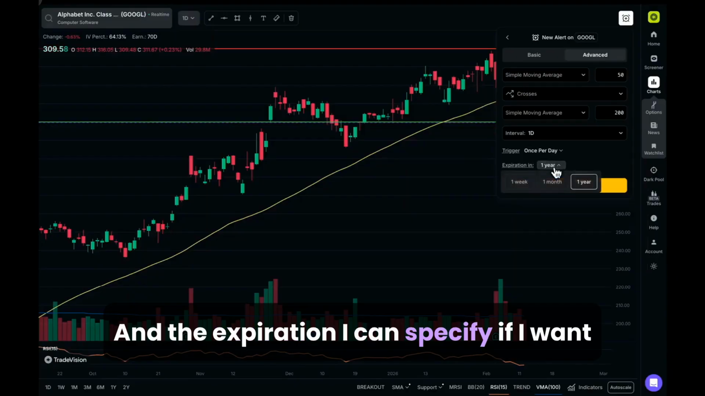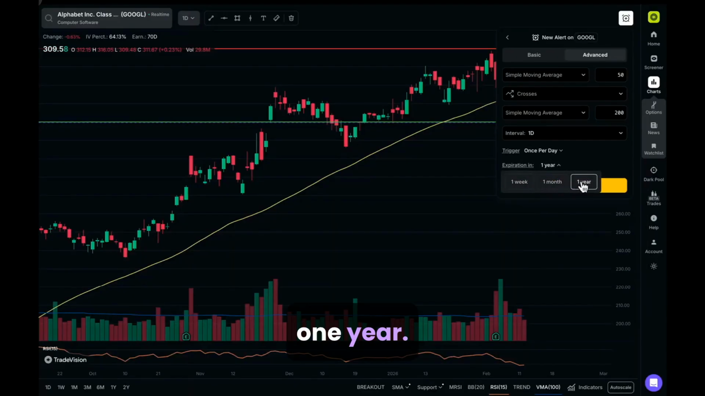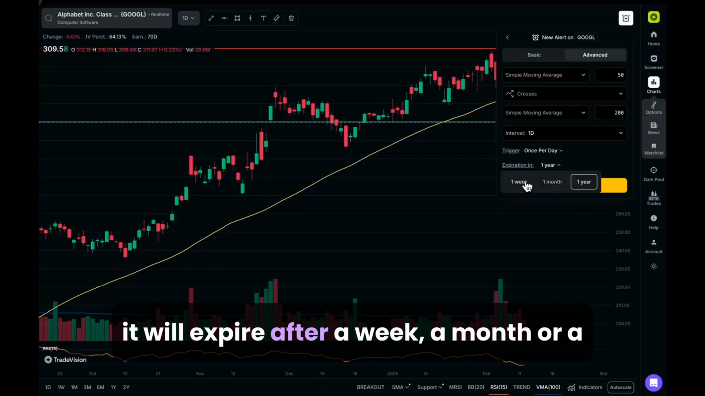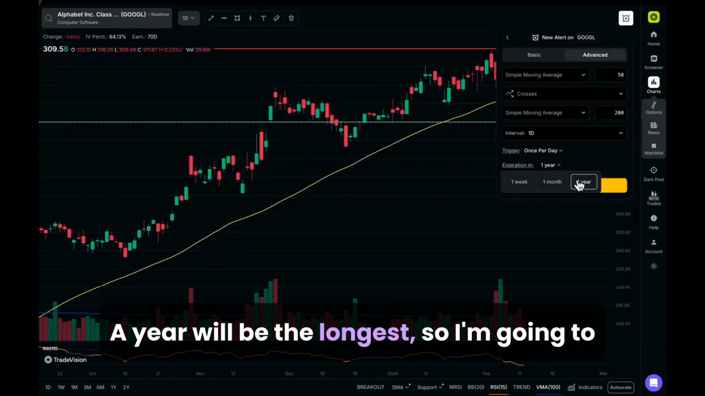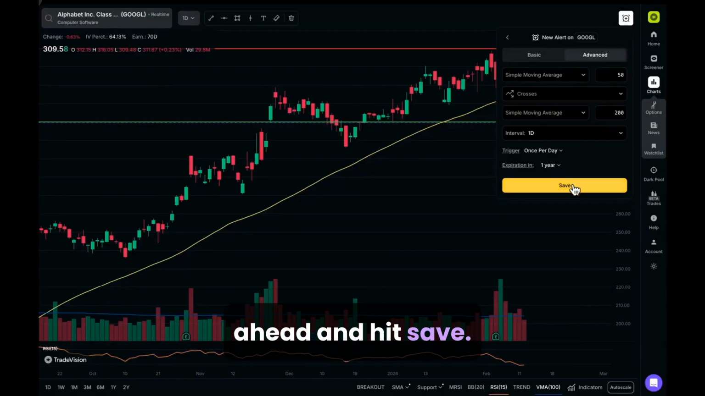And the expiration I can specify if I wanted to do it a 1 week, 1 month, or 1 year. So if this alert never comes to fruition, if it never triggers, then it will expire after a week, a month, or a year. A year will be the longest, so I'm going to go ahead and do a year, and I can go ahead and hit save.